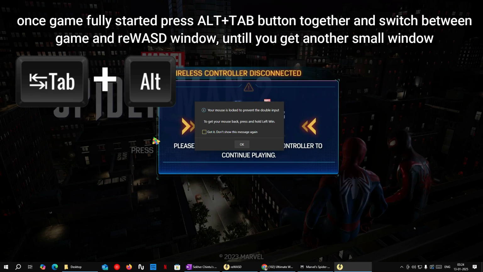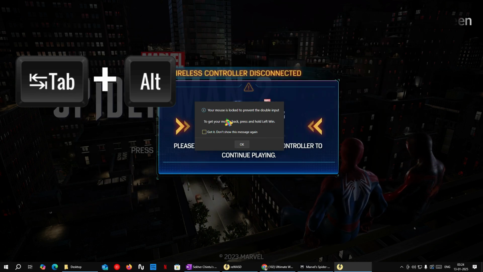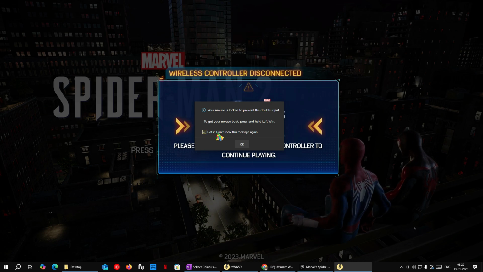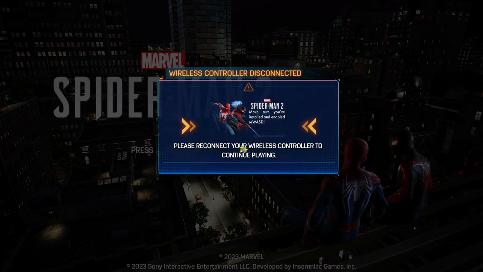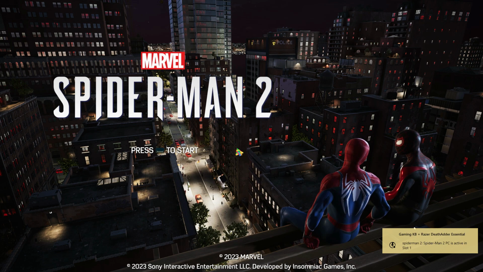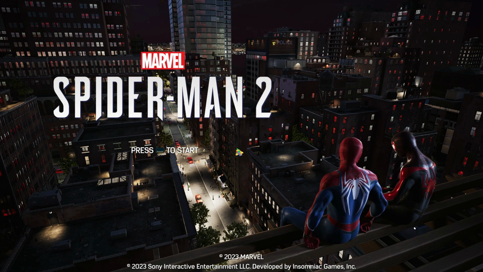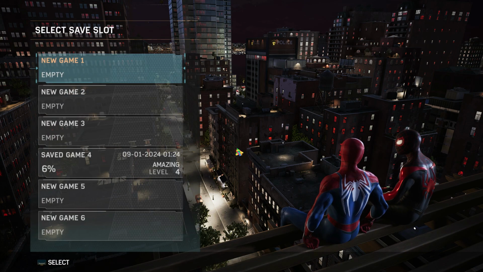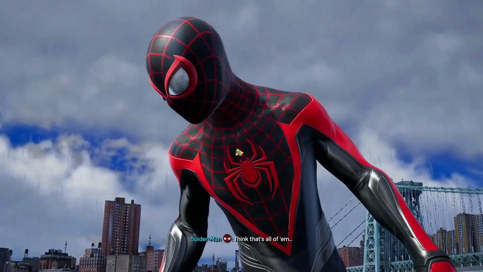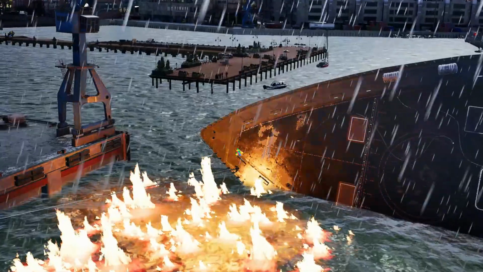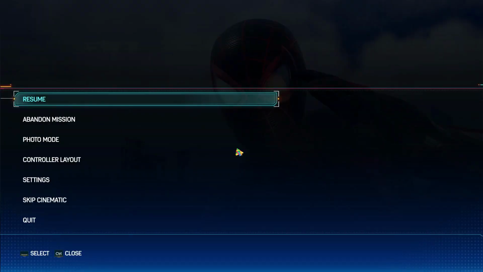And now this is the small window I'm talking about. Just keep pressing Alt plus Tab until you get this small window, and then just tick mark here and press OK. And your mouse and keyboard settings are applied. As you can see on the right lower corner, it has shown that your keyboard and mouse are now connected. So as you can see, the keyboard and mouse are working properly.